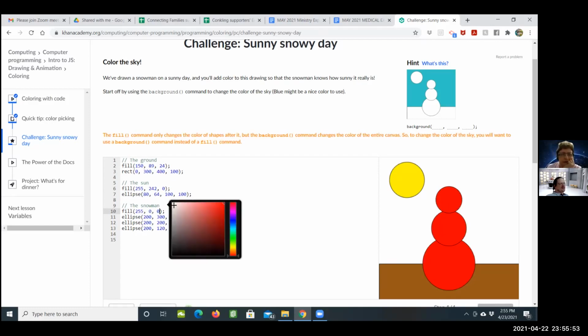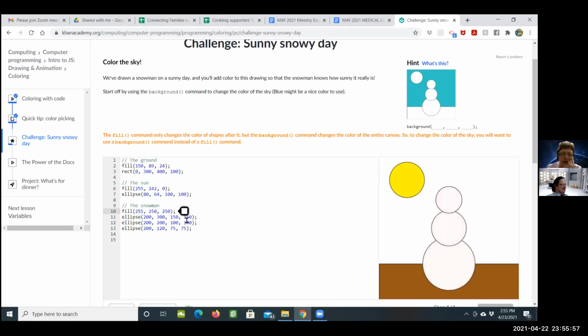Or you can make the snowman red from the blood of your enemies. Oh, stop. 255, 250, 250. Let's take it up to 255. Or you could make him really bright yellow. You could make him yellow. Don't eat the yellow snow.